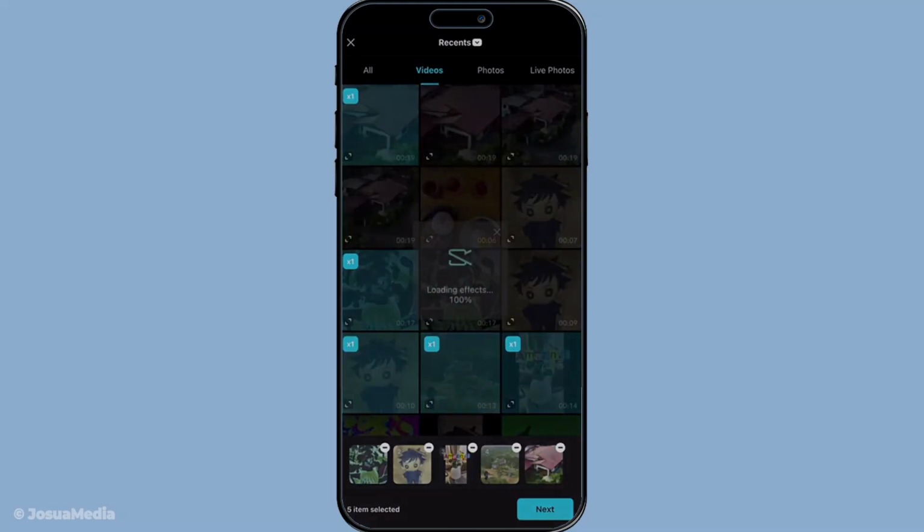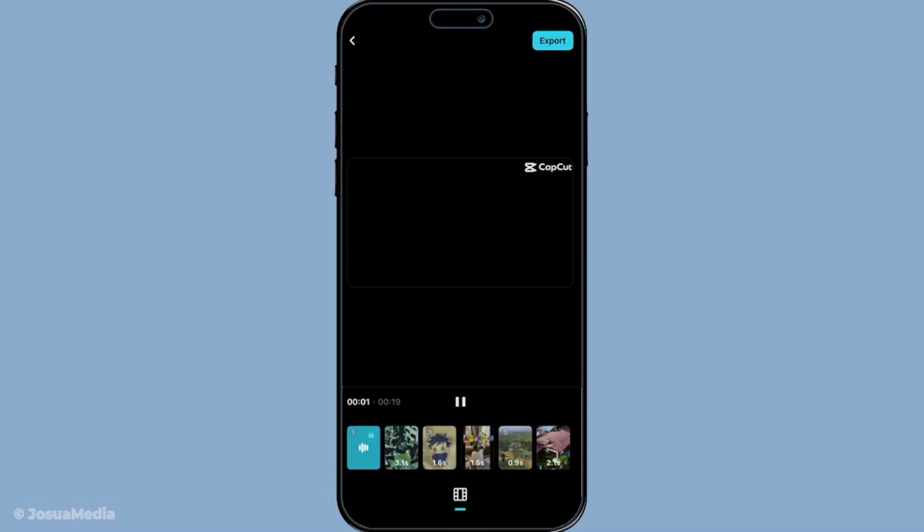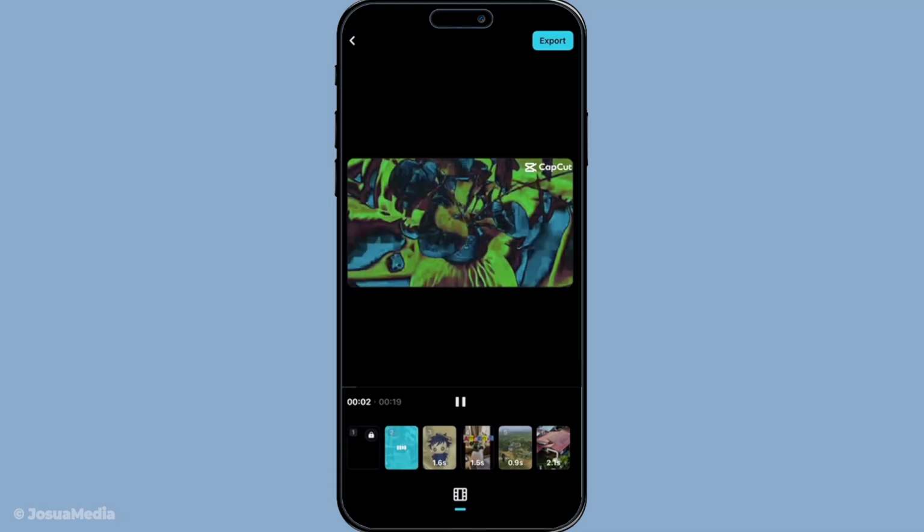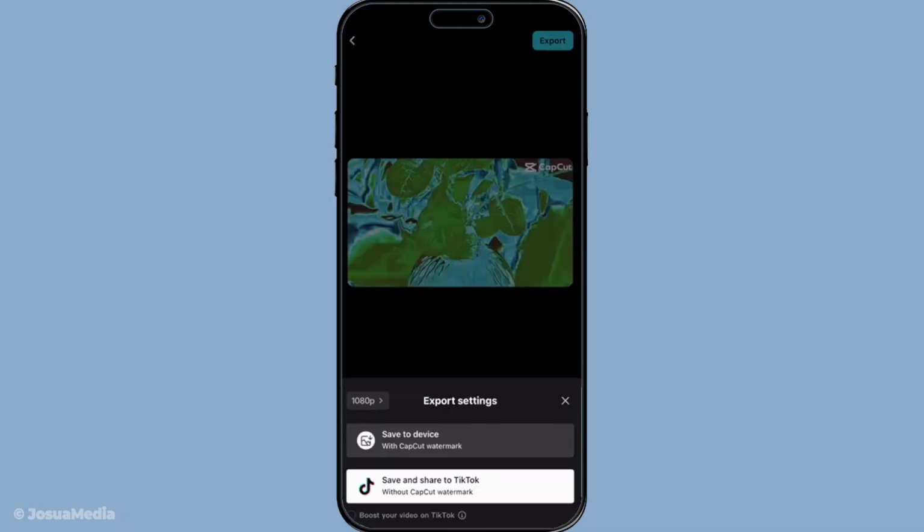Tap Export to save your masterpiece. Capcut will give you the option to save your video directly to your device's gallery, or if you're eager to share it with the world, you can post it straight to TikTok. Either way, the process is seamless and the results are impressive.